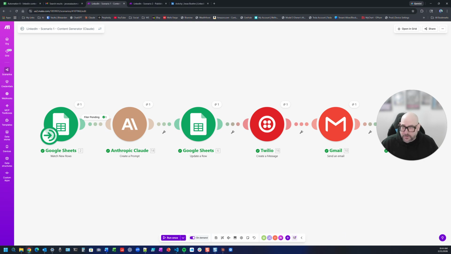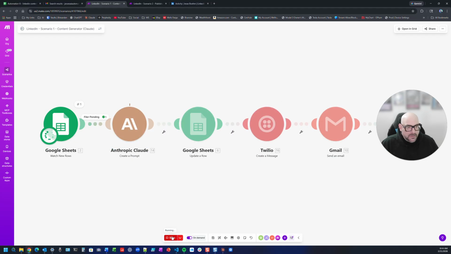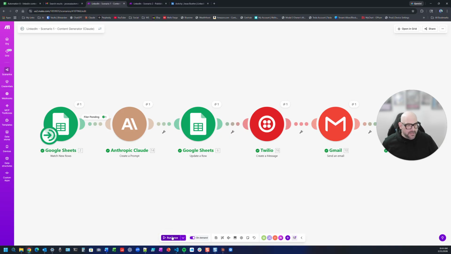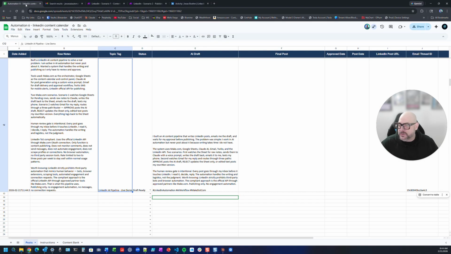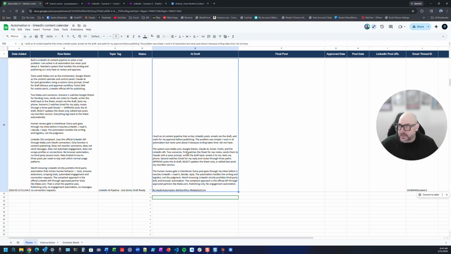I'm going to run Scenario 1 manually now, and let's see what happens. You can see it's moving through each module. Google Sheets found the pending row. Claude generated the draft. The sheet is updated, and an email just landed in my inbox. So let me show you that. Here's the post that was just created, and let's go to Gmail.